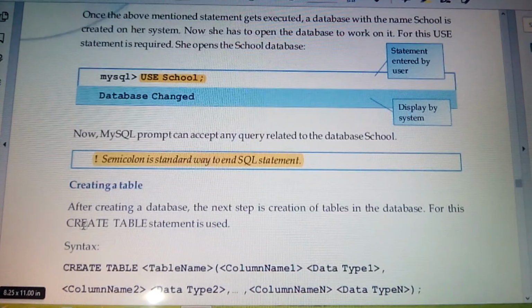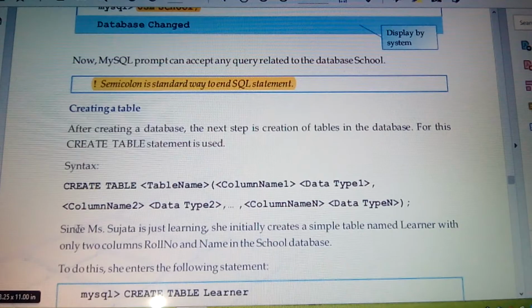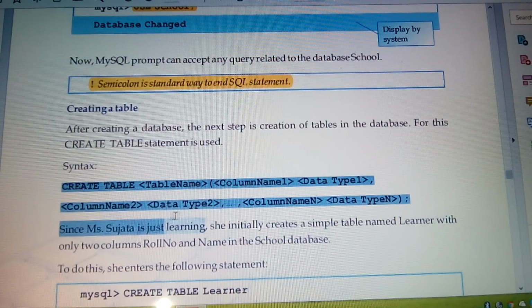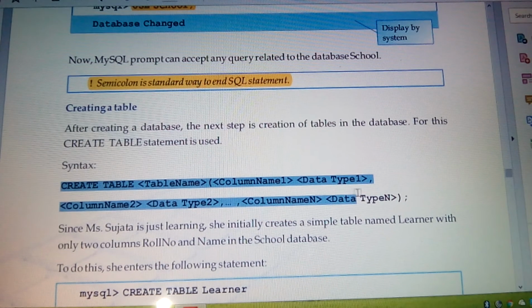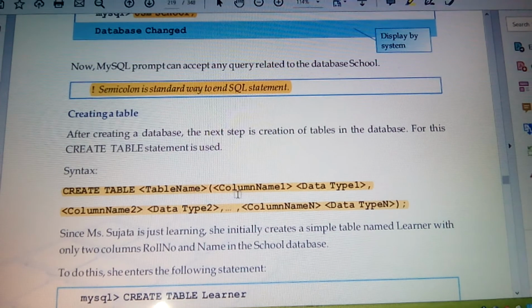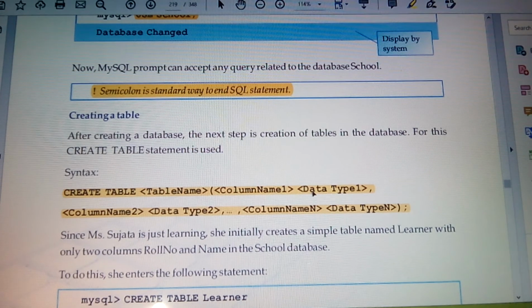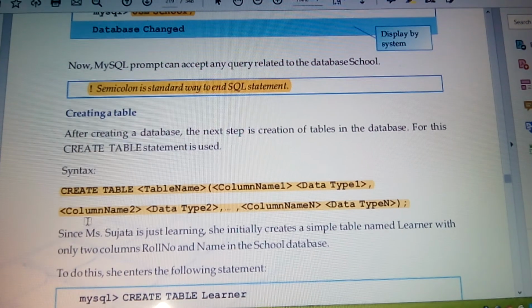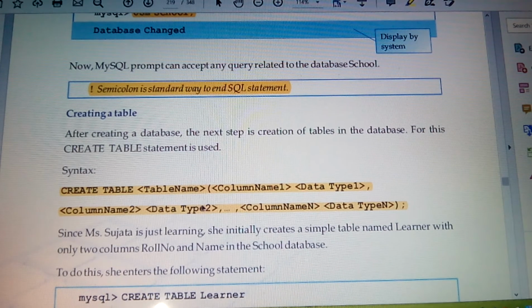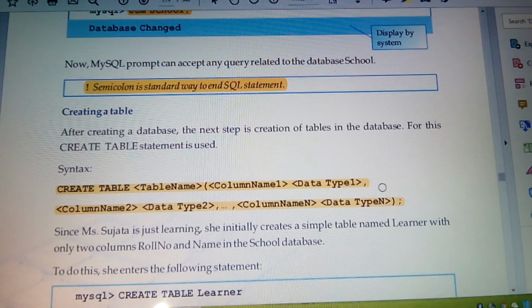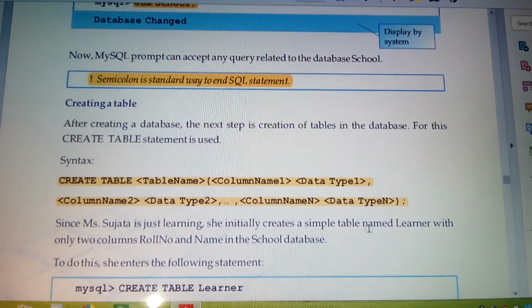Next, we create a table. For creating a table we make use of this statement, that is create table, table name, column names with their data types. The very first one is create table, table name, column name 1 space data type 1 comma column name 2 space data type 2, and so on, however many columns and data types we have, then bracket close and semicolon symbol. Let's take an example.